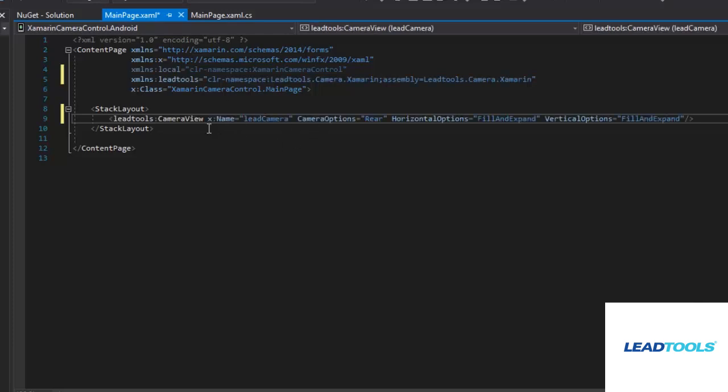That is going to be done with LEADTOOLS:CameraView, and you want to give the camera view a name. It's going to be LeadCamera, so that you can reference the camera in MainPage.xaml.cs in your main project. Then we're also going to do CameraOptions, and we're going to set it to Rear. That's just to let the project know which camera we're using on the device. We're using the front or the rear, so we pick Rear. Then we're going to fill the page with that. We're going to do HorizontalOptions and VerticalOptions, and set those both to FillAndExpand.